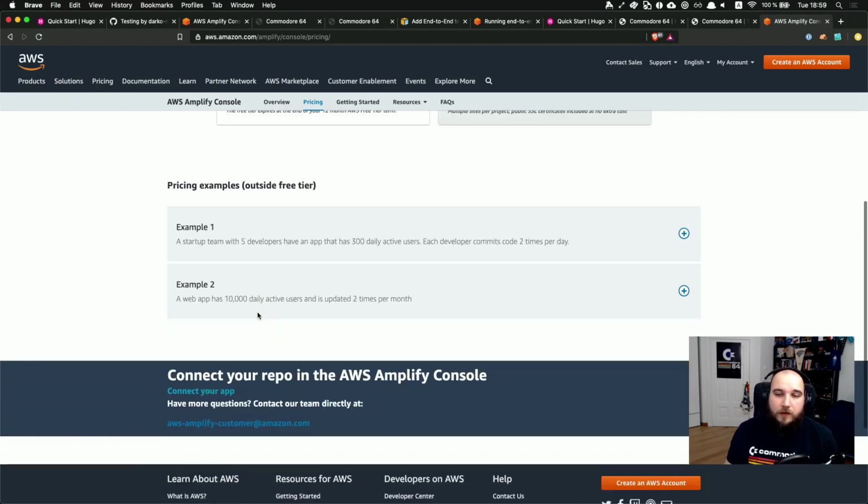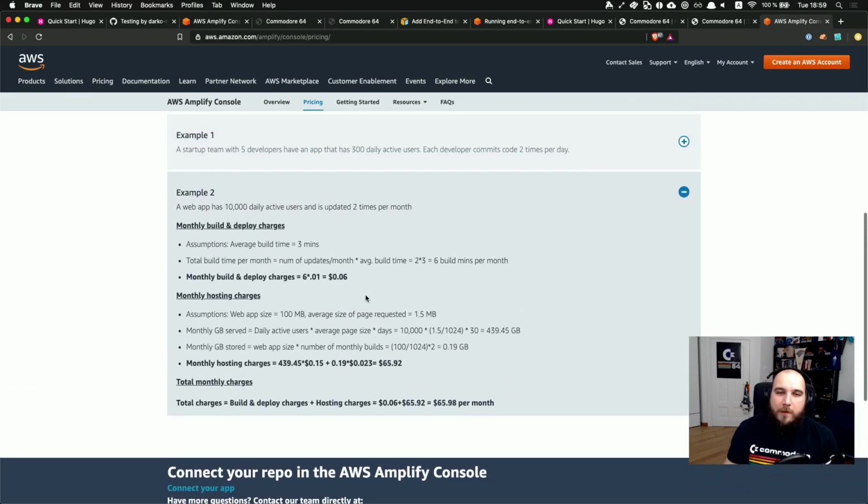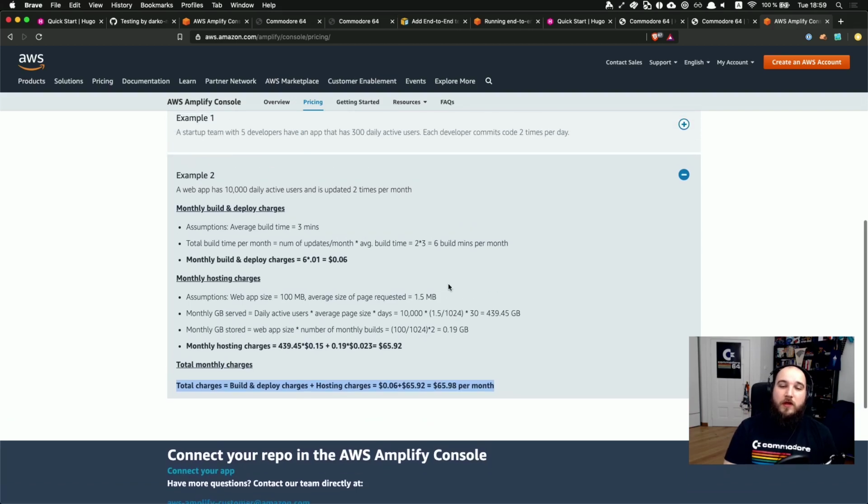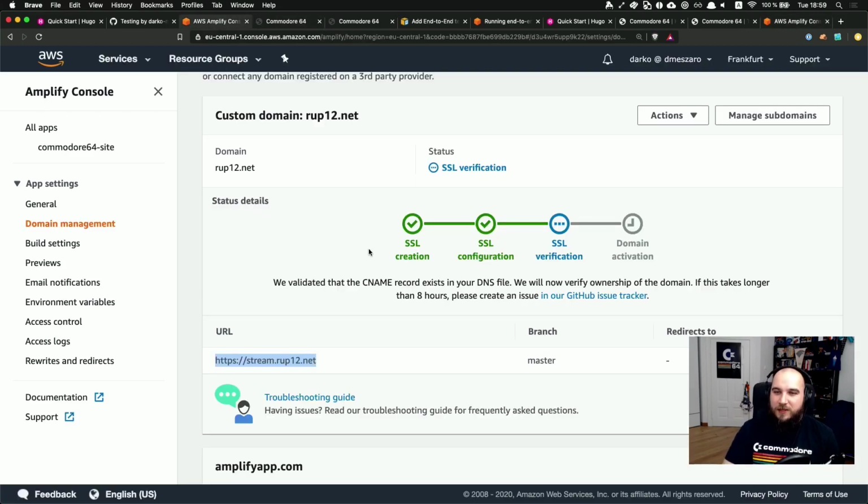So pretty cool, right? For example, a web app that has 10,000 active users and is updated 2 times a month costs $65.98 a month. To be fair, that's pretty cheap when it comes to hosting a fully blown web application with zero effort to maintain it, right? Everything is behind the scenes, you don't have to worry about it at all. Okay, cool. I'm not going to wait for this to finish because it takes a couple of minutes, right? DNS, all those things, right?